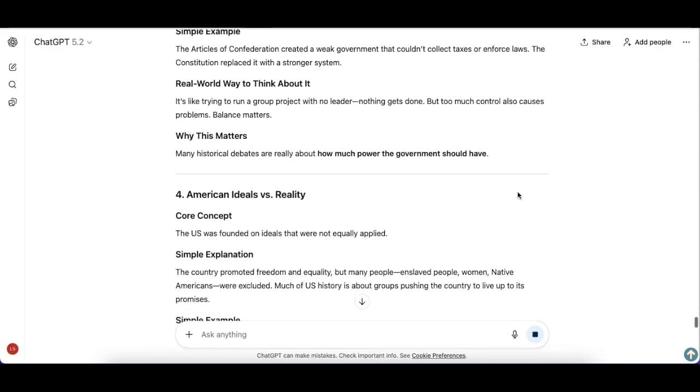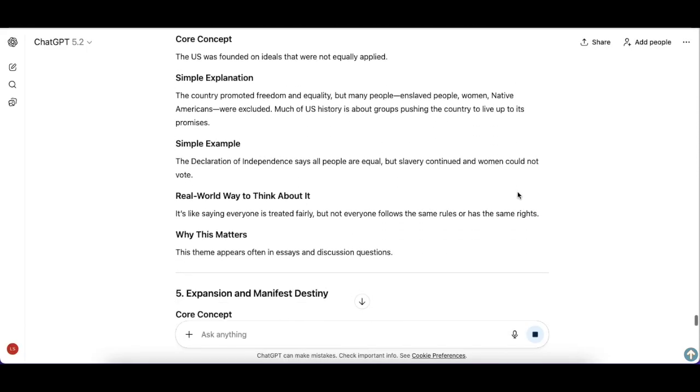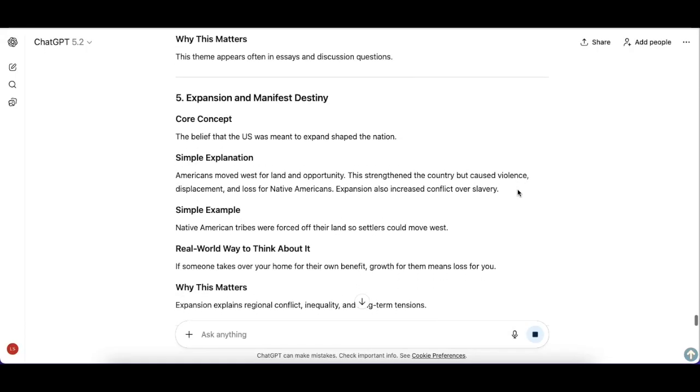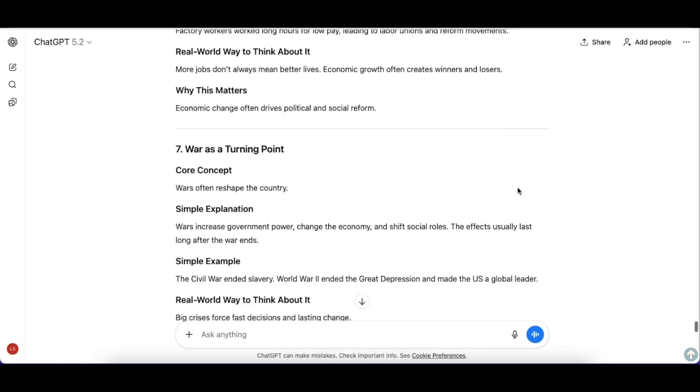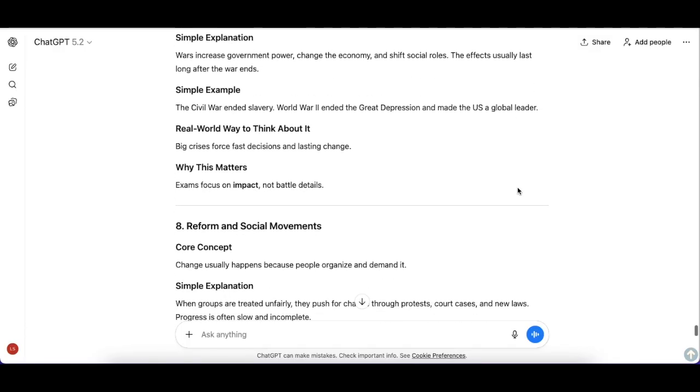This method works best when you combine AI with your official study materials. Use it to structure, simplify, and support your learning. But always fact-check and align it with what your course actually requires.